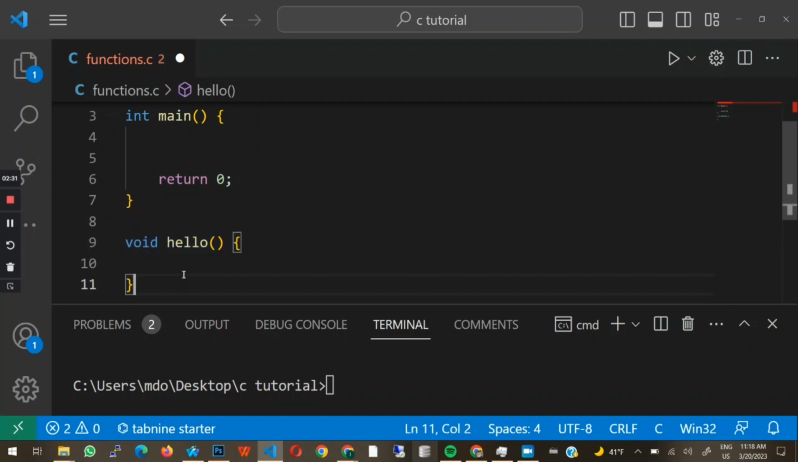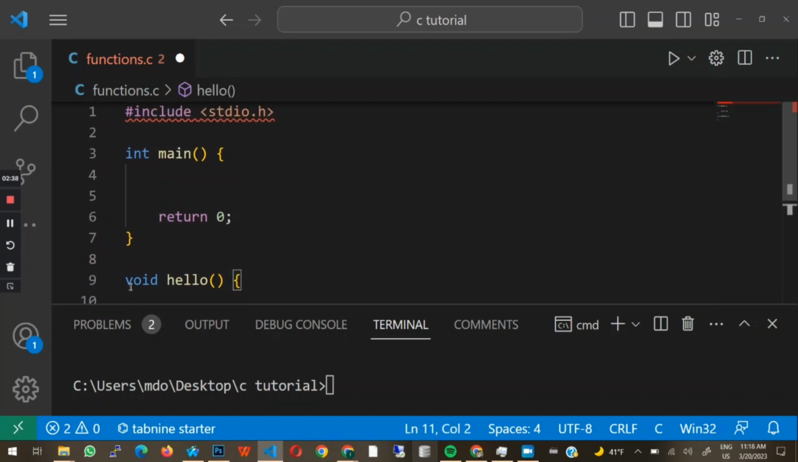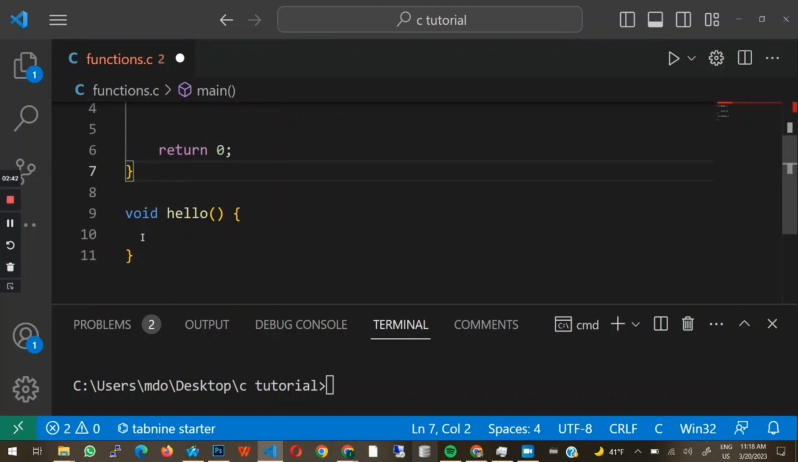Now the starting and ending of a function are denoted by this open and close curly brackets. The same thing for the main function, open and close curly brackets. So when you are exiting a function, it is at this point where the curly brackets close.